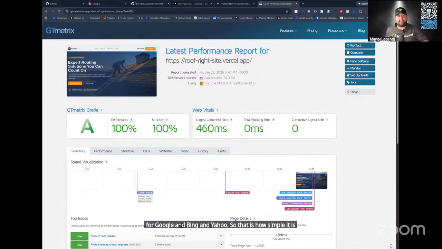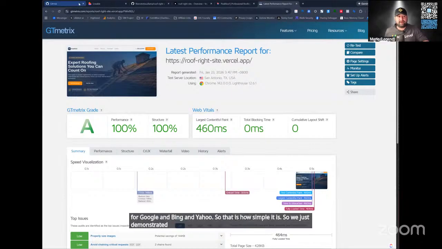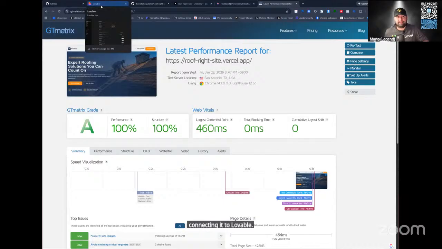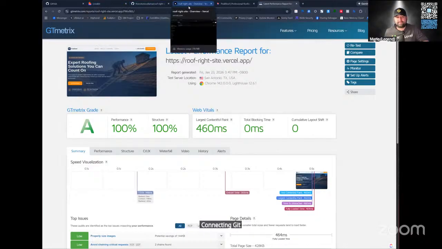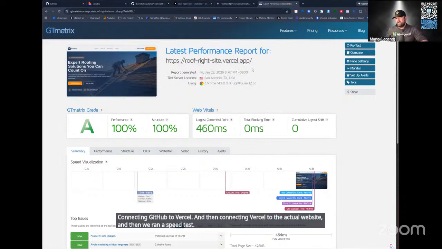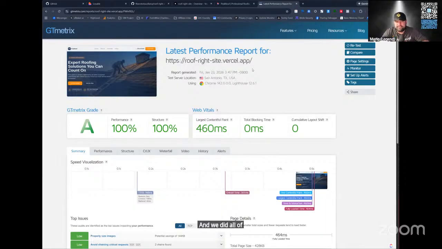So we just demonstrated setting up a GitHub, connecting it to Lovable, connecting the Lovable code to GitHub, connecting GitHub to Vercel, and then connecting Vercel to the actual website. And then we ran a speed test. And we did all of that in just shy of 20 minutes. I'd say that's pretty impressive.